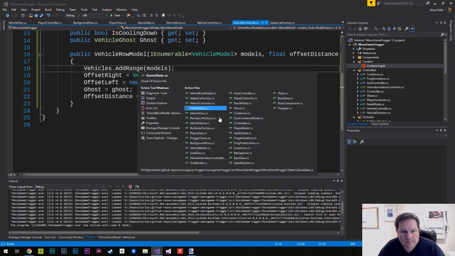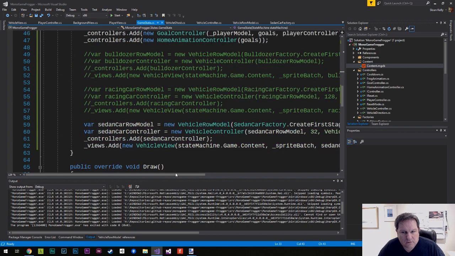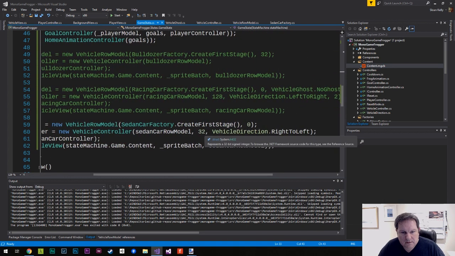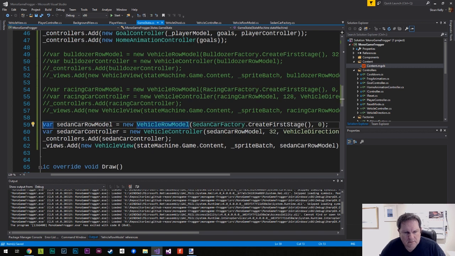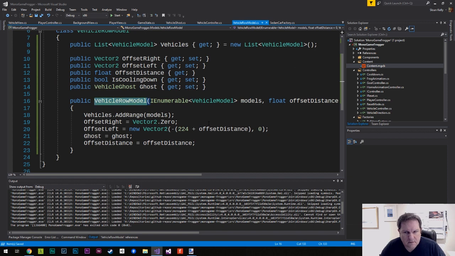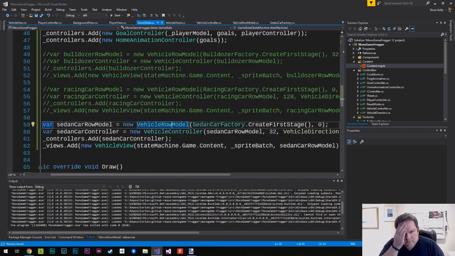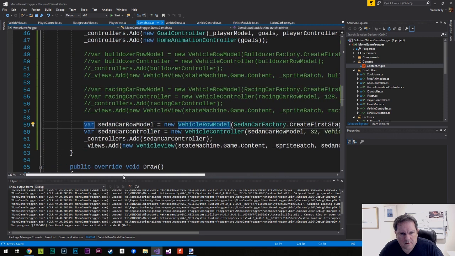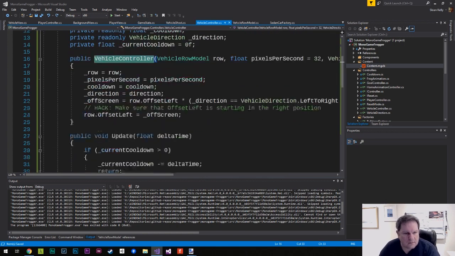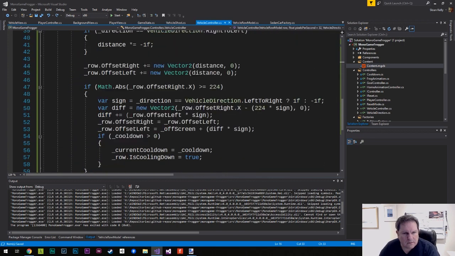So go back to game state, and then the controller here, vehicle direction is that, and then that's there. Vehicle ghost equals ghost. So it's doing ghost. Vehicle ghost is ghost. Okay. So that's right. So why is it not doubling it up?